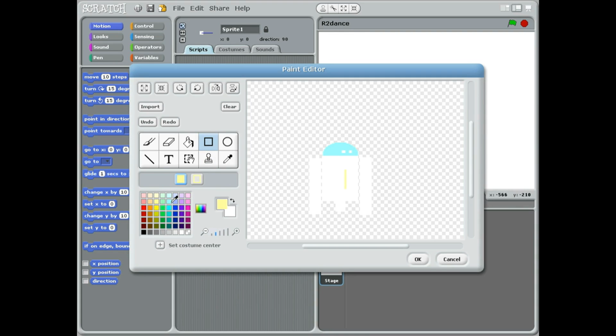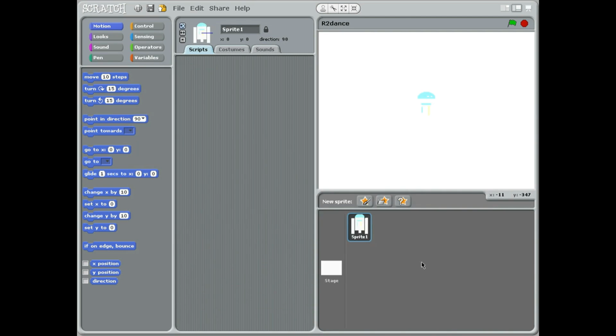And blue again. Going across and down. Okay, and now we can press OK. Now, as you can see, we can't see our R2-D2 on the background here.